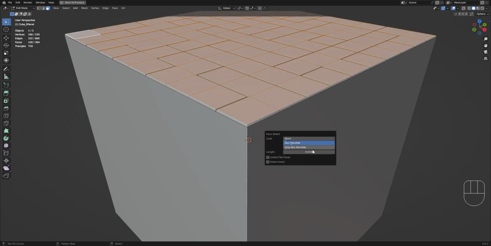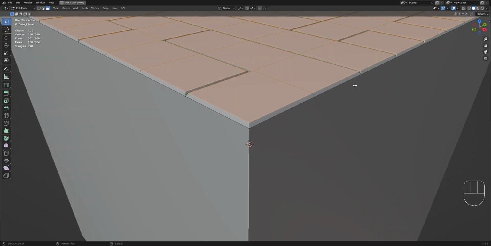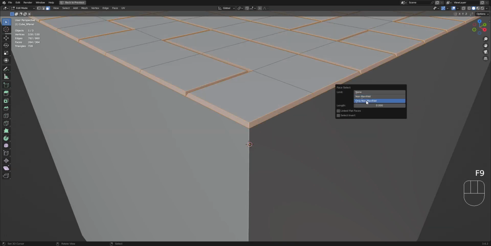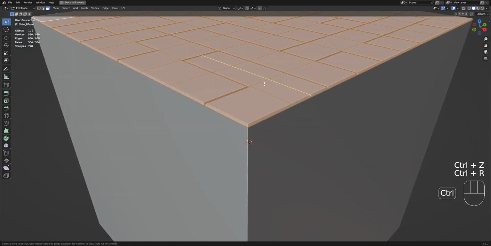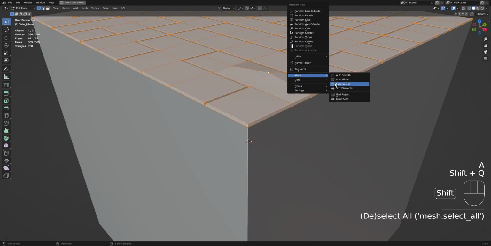Only non-manifold. Or you can use the limit mode without using the length. Non-manifold selects all the faces that have edges that are non-manifold. And only non-manifold. Okay. If you use none, you can use the length. And if you have something like that, you select.